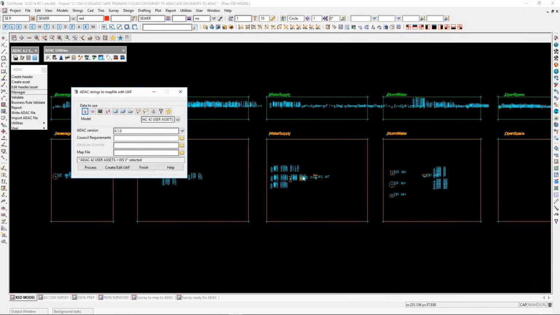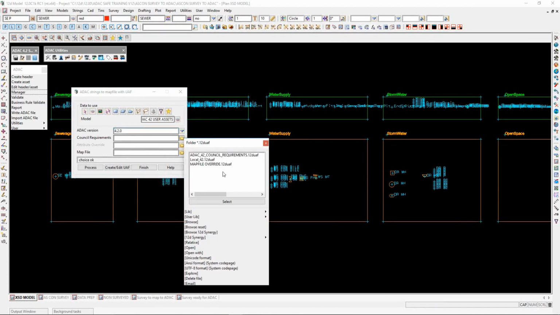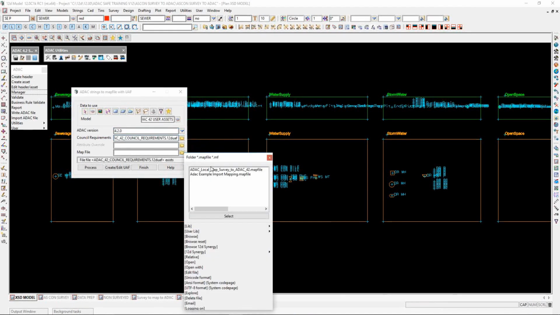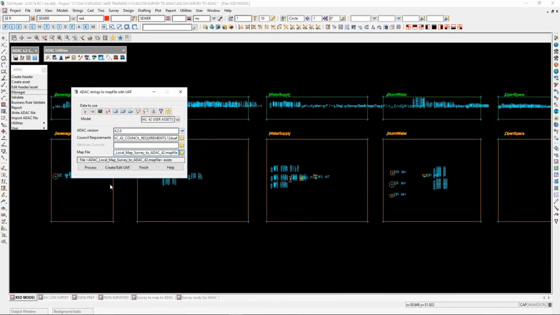This data can be ever growing as well. You can have this in a user area or user library, read it in, add to it, and so forth, and you don't have to do it all at once. I picked the version that I'm after, and I picked a council requirement file. Again, I pick that council requirement 4.2, and I'm now going to look at the map file. This is the actual syntax, ADAC local map survey to ADAC 42.